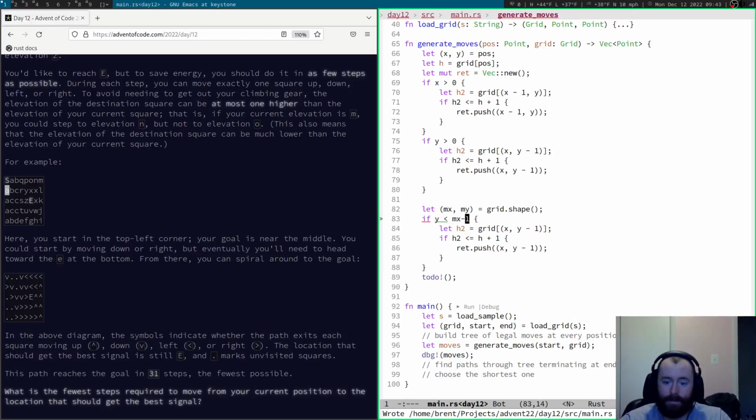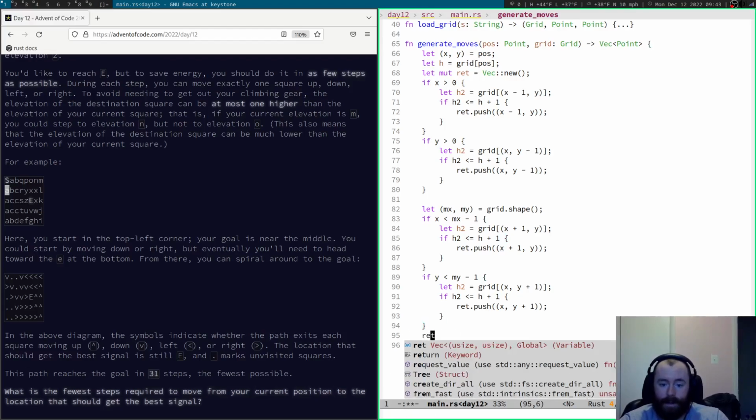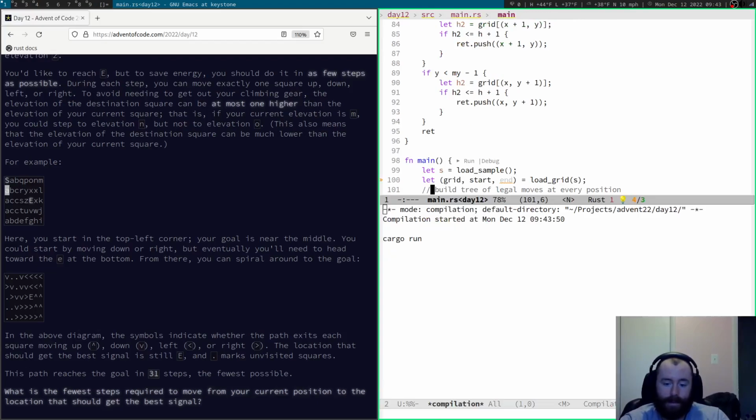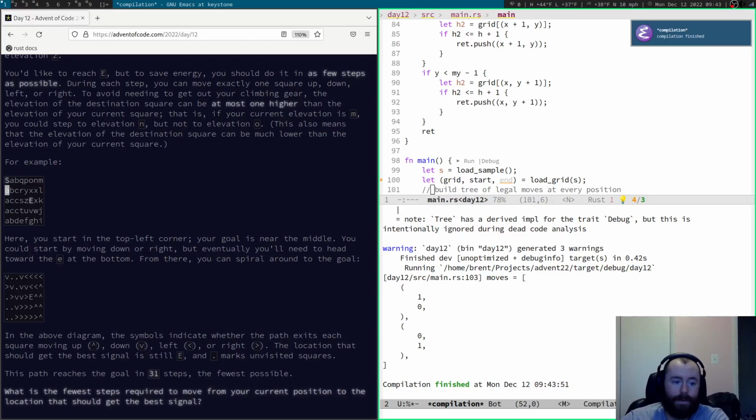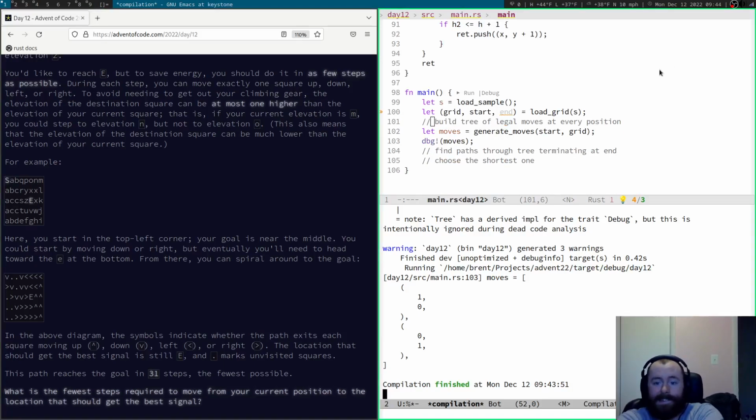If y less than mx minus 1, then we can do y plus 1. And something similar for x. Oh, this should be my, and this should be mx. Then this should be x plus 1, y. Great. And then we just return ret. Beautiful. So let's debug moves. From the starting position, we could move to 1, 0 or 0, 1. And that's correct. Great. Okay, generate moves, start, grid. Okay.